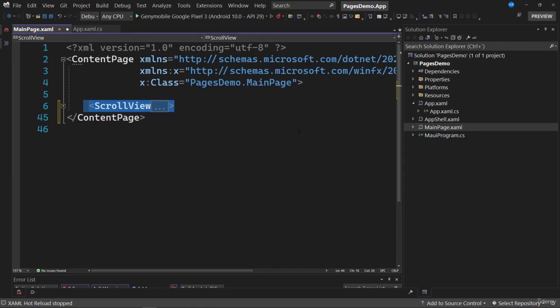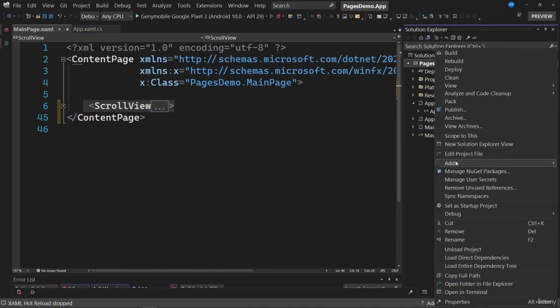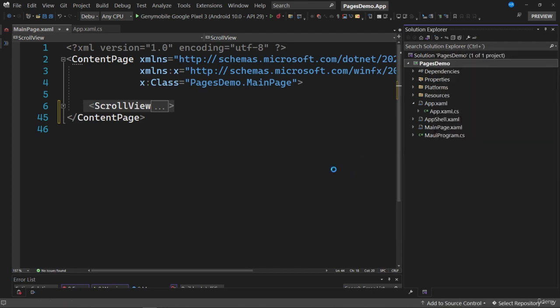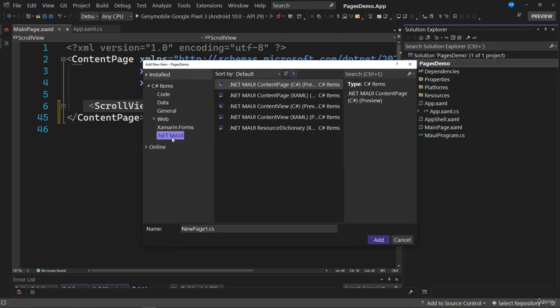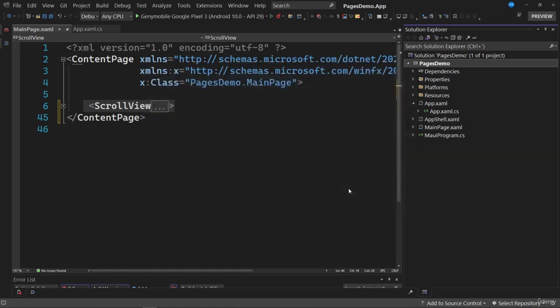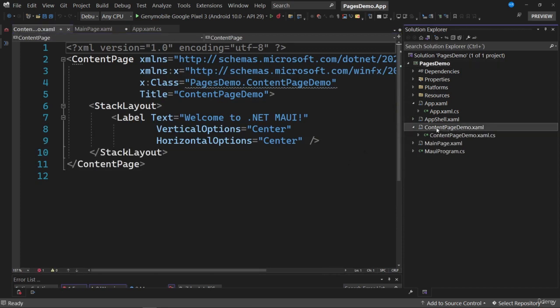And how can we add a new content page as part of a project? Well, we have to right click on the project, we indicate that we want to create a new element, and inside the section called .NET MAUI, we have different types of pages that we can add. Let's proceed to add a .NET MAUI content page with the XAML syntax. We have here the name of the file that we can modify. For example, let's put ContentPageDemo as the name of this file. Let's click on add, and we have already created our new file called ContentPageDemo.xaml with its respective associated C# file.